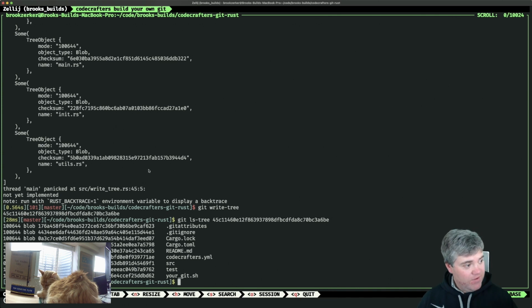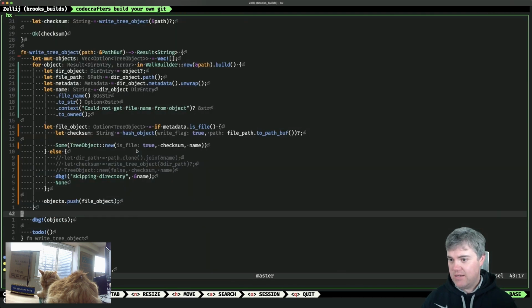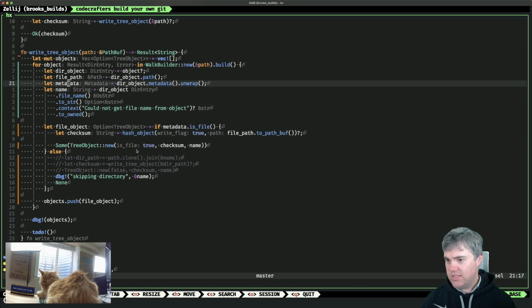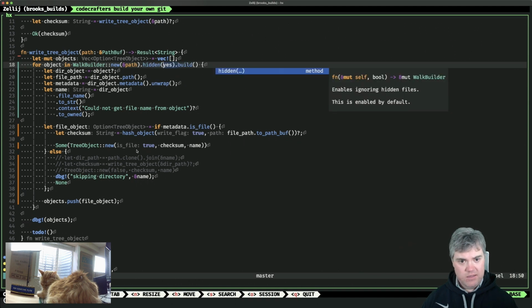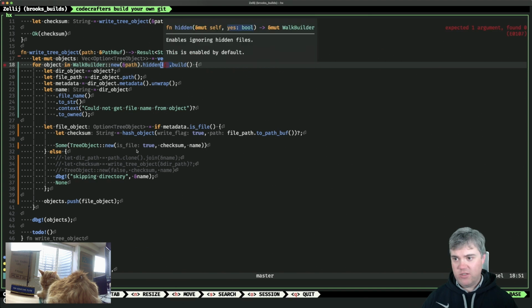Oh, extend some value is basically push if none equals false. Oh, that's really nice. Yeah, it ignores hidden file. Oh, it ignores hidden files by default. Oh, okay. We can fix that. Okay, so name walk builder hidden enables. Okay, so ignoring is enabled by default. So I want false.